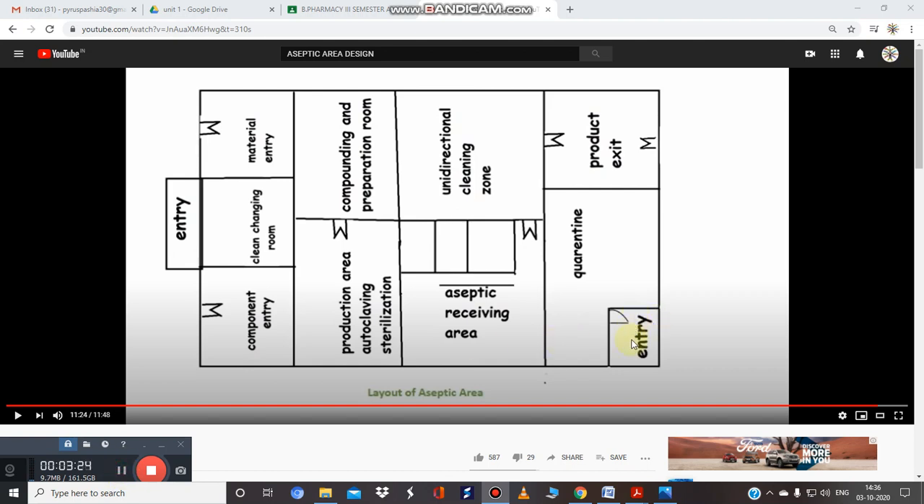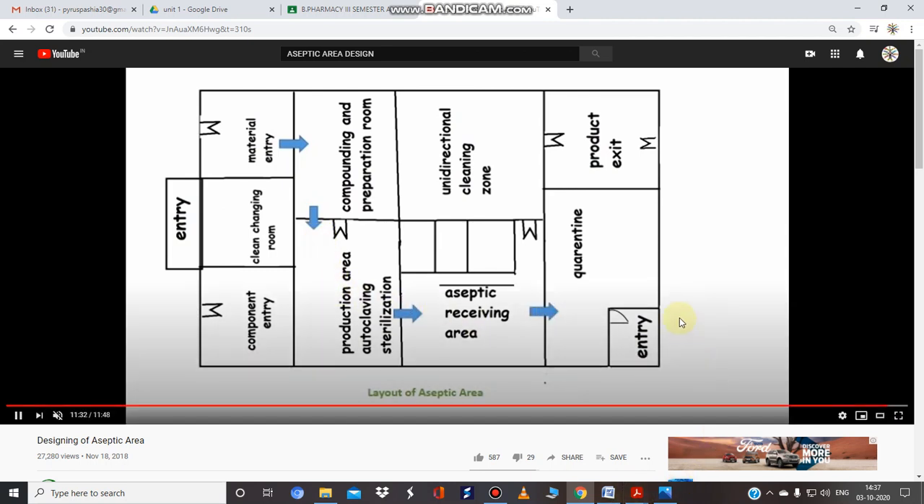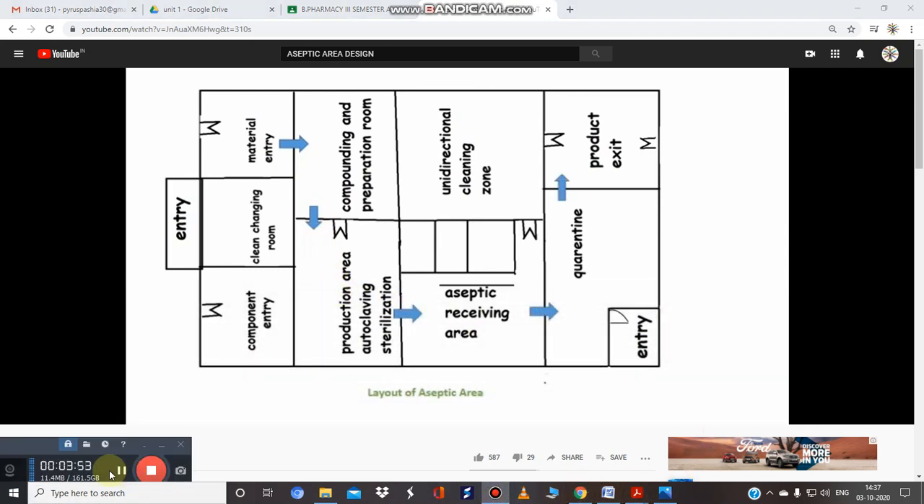And there is a special entry for this quarantine zone. Just see the flow of work, how this work should take place inside this aseptic area. I will start this video, and you will see different markings which indicate the flow. In this way the work is done in this particular aseptic area.